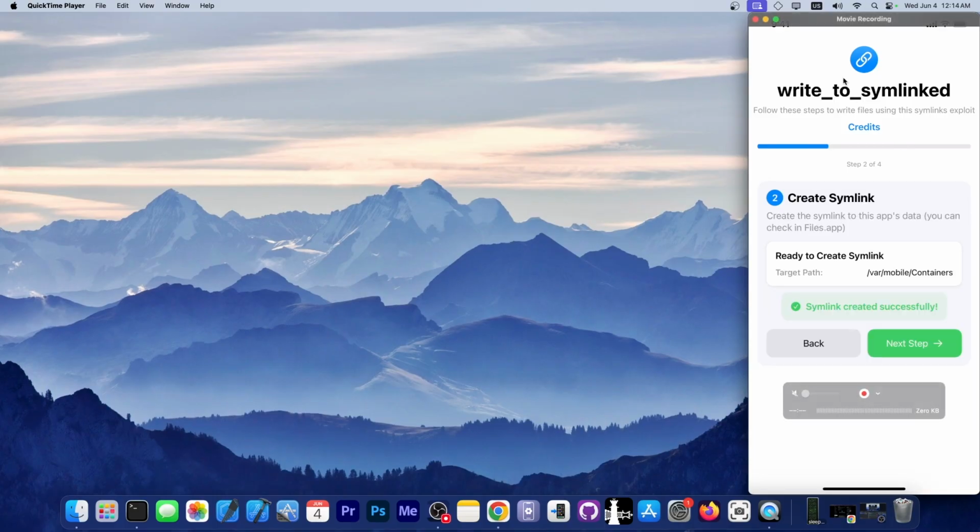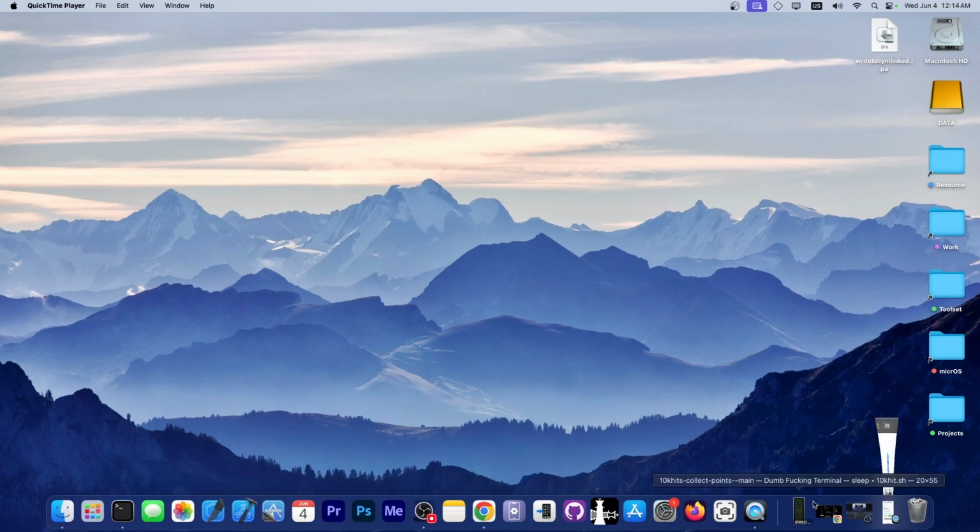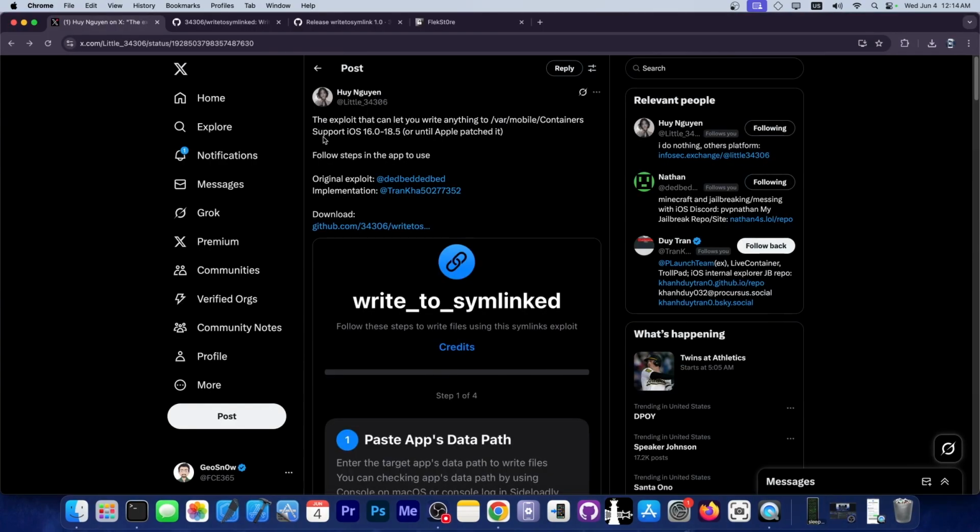Now, what could we use this kind of exploit for? Well, I'm glad you asked. We're going to get into that. So the exploit is now available over here, was posted by this developer. It says the exploit can let you write anything to var mobile containers, supports iOS 16.0 up to 18.5 or until Apple patches it.